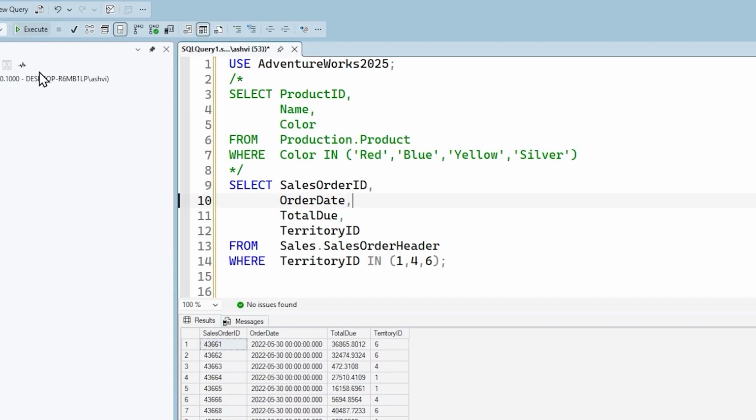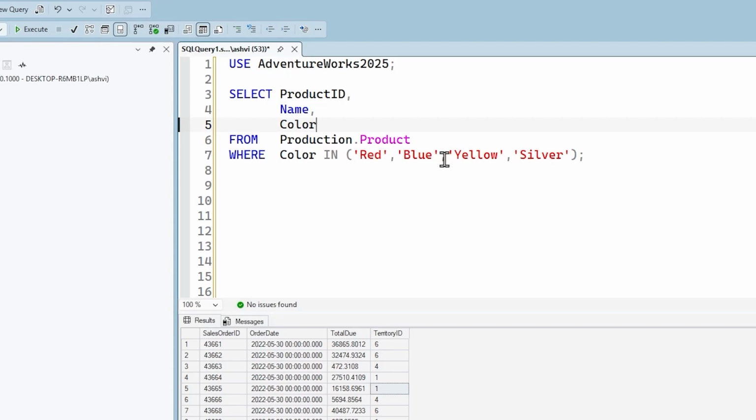Let's run this query. So we get all the results related to these specific territory IDs. Okay. You can combine IN just as you would with any other condition. What we will do is say we want products where the color is red or blue and where the list price is greater than 500.